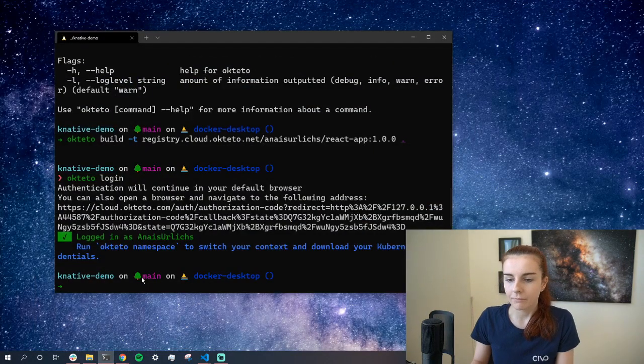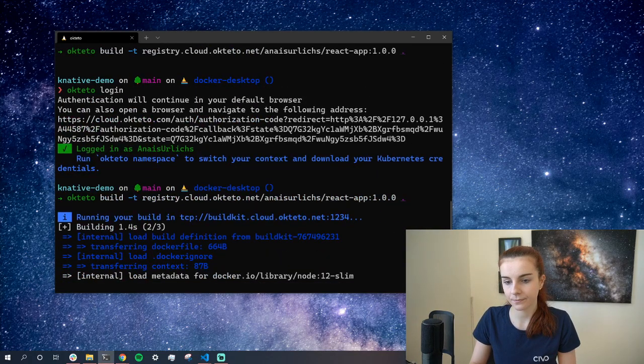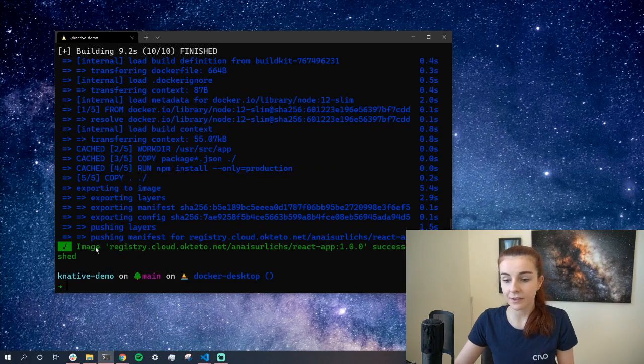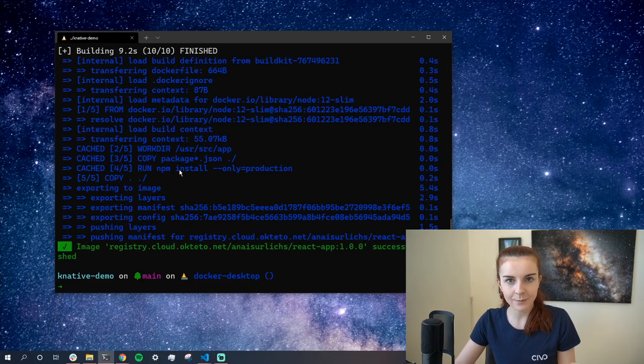So now, since I'm logged in, I should be able to build a container image, and you will see how it's directly pushed to the Okteto registry. Now, as you can see, the image has been pushed to the Okteto registry under my username, and this is the name of the image and the tag as well. So it's the same experience as using Docker, and as smooth of an experience, as I don't have to separately push the container image that I just built to the Okteto registry. It's done all in one go, and it's as easy as that.